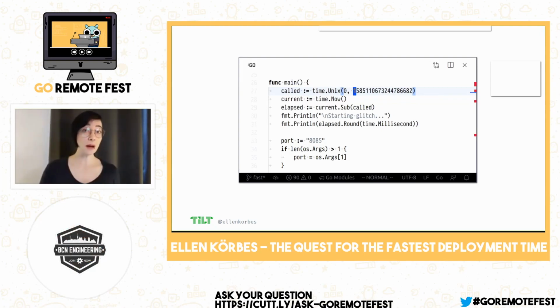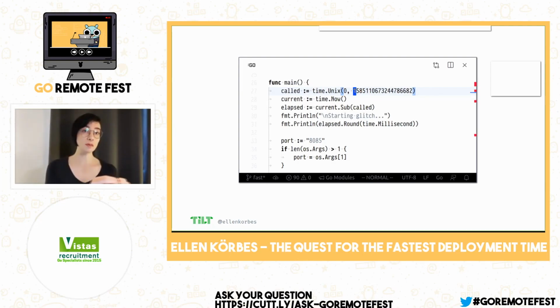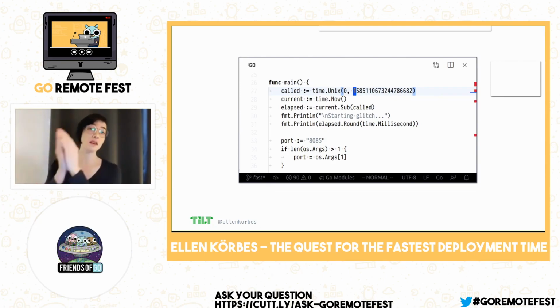When this code gets compiled and it runs, the minute it's running, I'm going to have the current time when it's running. So it's going to compare the time when the program is running with the time when the code change was made. And that's going to give me, down to the millisecond, how long it took for a code change, basically from me saving a file to that file being up and running in my container, in my cluster. So that's what we're measuring. That's the time we want to shrink down as much as possible.